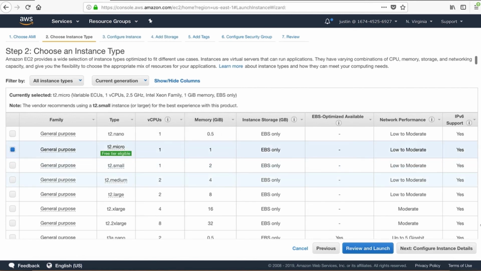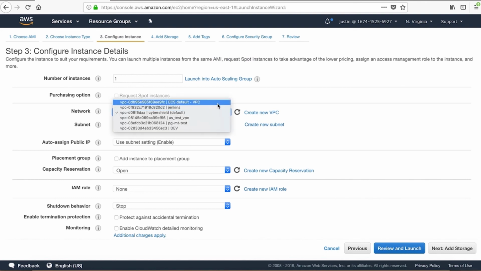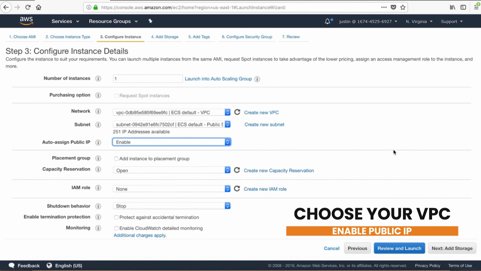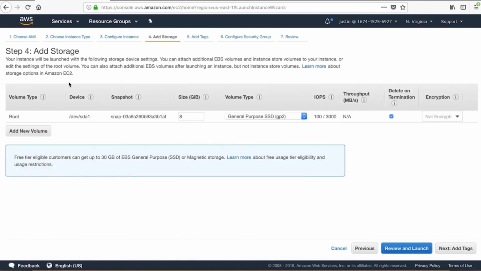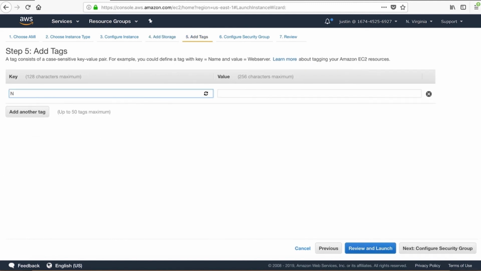And T2 micro is fine for us. I'm going to choose the VPC that I would like, and I'm going to go ahead and enable the public IP to be assigned. You can have that disabled and then associate an IP with the EC2 instance after launch, but a public IP is required for VPN use. That storage is fine, and I'll add a name.